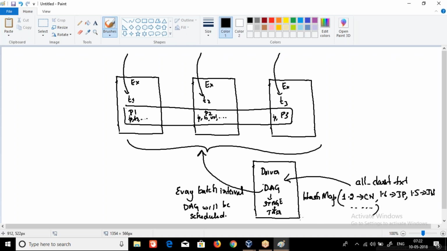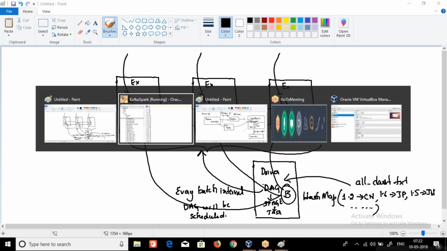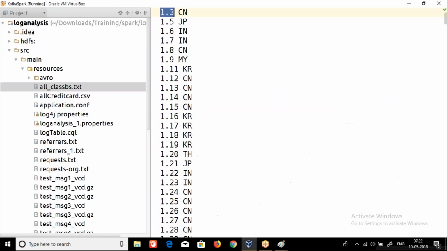So we'll create a hash map, and this hash map will be wrapped inside a broadcast object, and that broadcast object will be sent to every executor wherever we are receiving our continuous stream of data. So that's the reason we are using a broadcast here, to get the country name from the IP address. I hope that was clear.